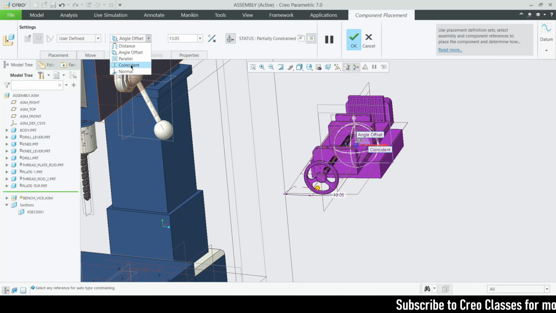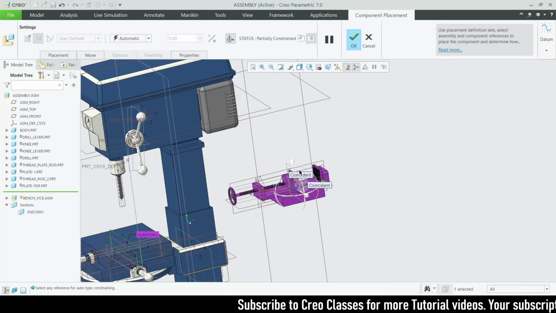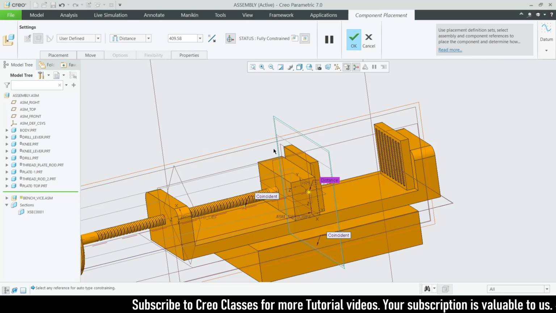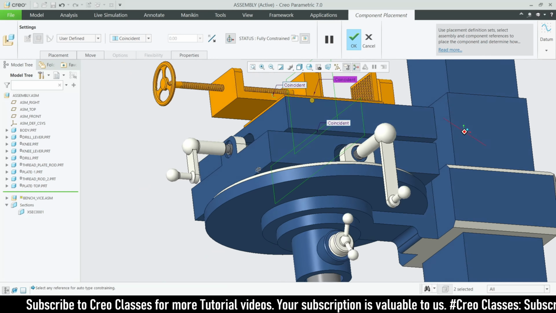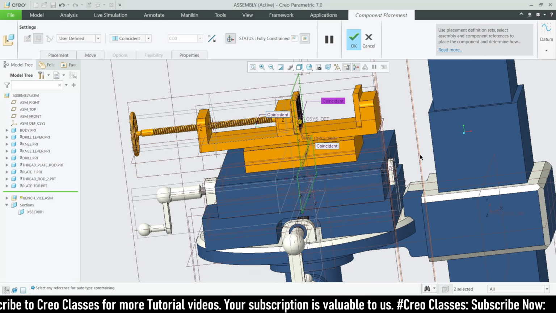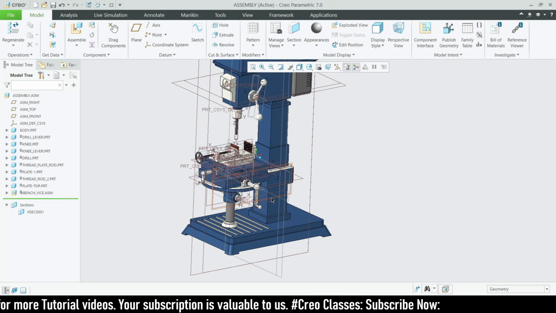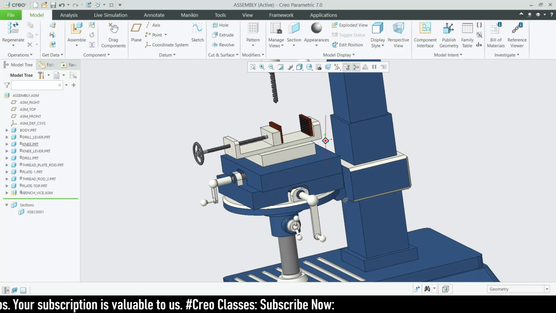Okay, so this is going to be also a coincident. And then this is top plate front, and this is assembly top. This is also coincident. So now our part is fully placed and it is placed on the center. Now that's fine. Okay, so as you can see guys, we have placed all the parts in here.